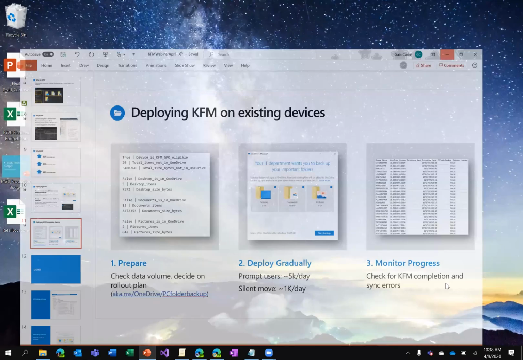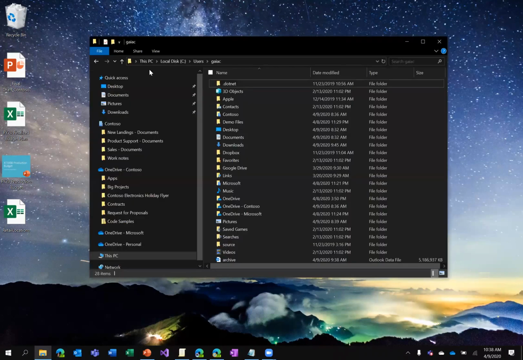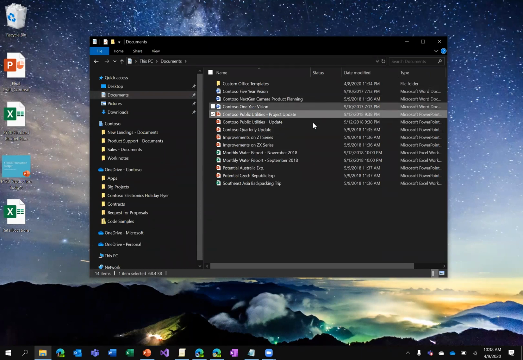And I'm gonna actually show you that as an end user, just for the purpose of the demo. So here I'm on my desktop. I have a bunch of important docs that I've been working on for work here on my desktop. If I go to File Explorer, you can see that I have another bunch of PowerPoint decks and spreadsheets and stuff here in my Documents folder. But they're really here on this PC. I don't see any status because they're not in OneDrive here.